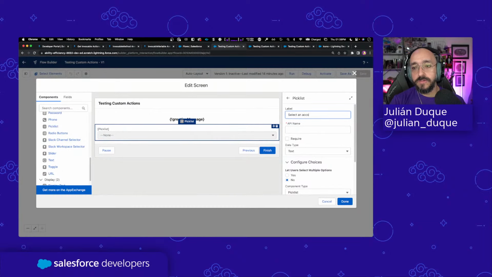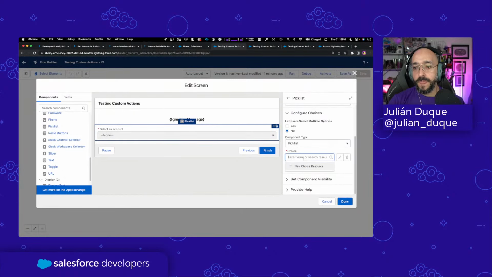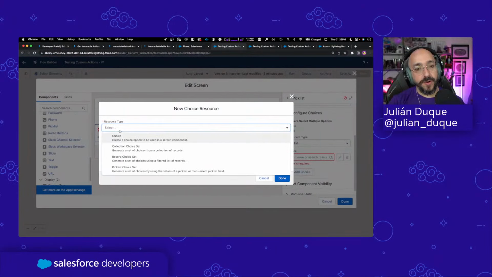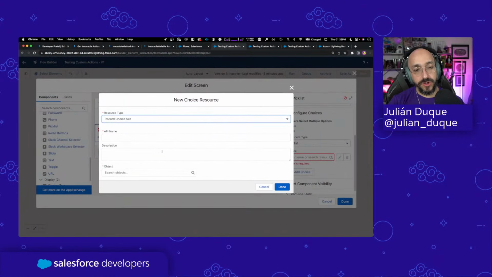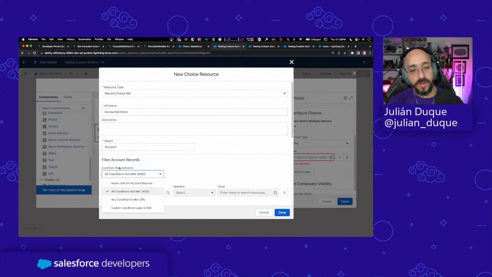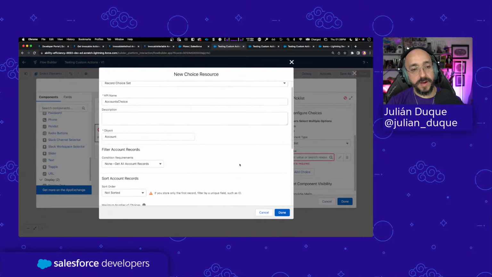Select an account. This will be a text. This is required. I'm choosing this from a record choice. Account choice. Okay, I'm getting the accounts. The account object. Fetch me all of the accounts.